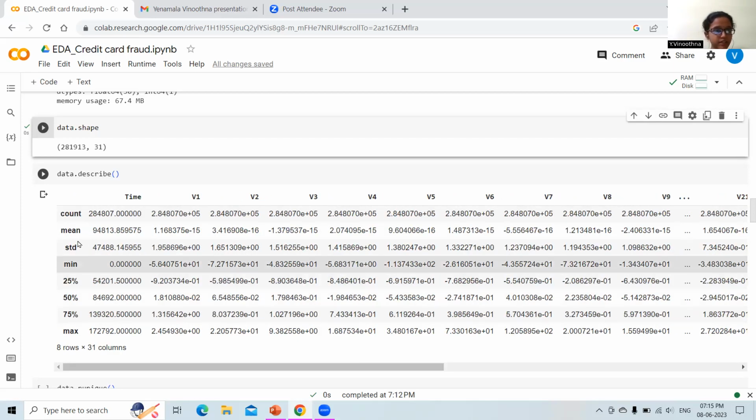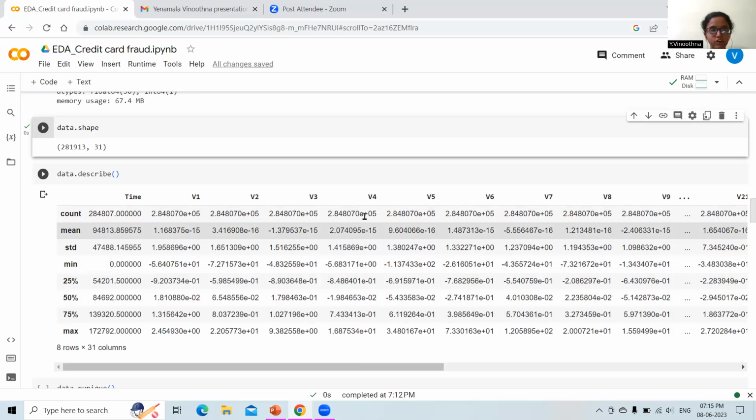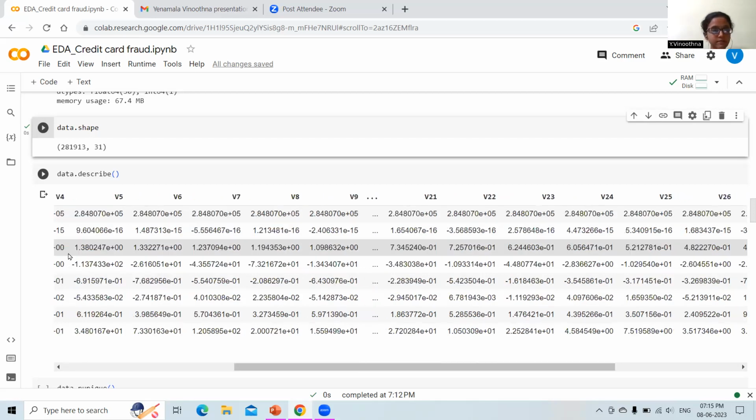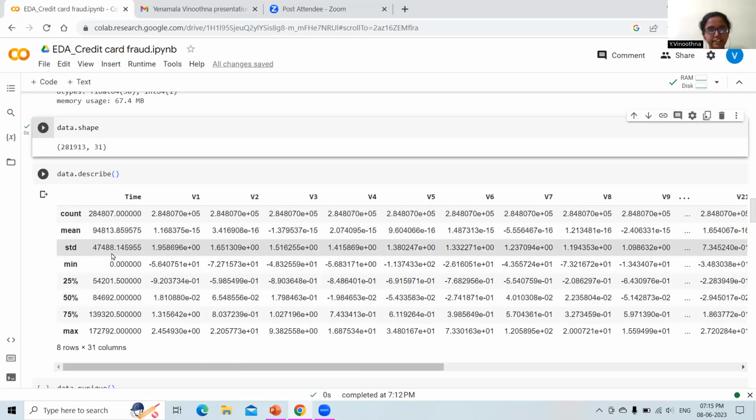In the same way, mean refers to the mean of all the values in the time column and the mean of all the values in the V1 column, and so on. Similarly, it applies to all the columns. And STD refers to the standard deviation of all the values in the time column, the standard deviation of all the values in the V1 column, similarly to all these columns. In the same way, all the computations are calculated using the describe function.